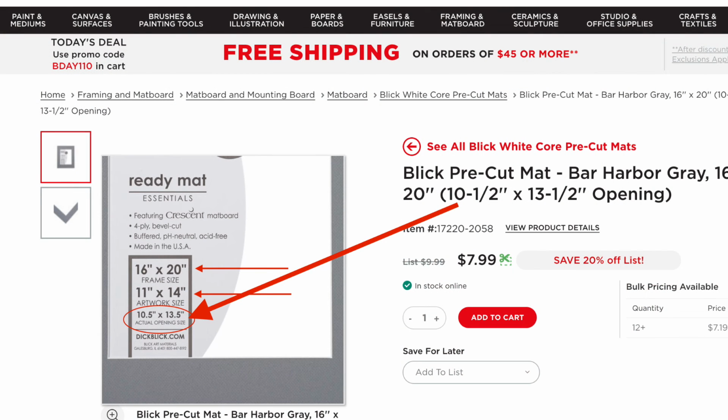Notice here online that when they're selling ready-made mats, they have the 16 by 20 frame size. The artwork is 11 by 14, but their actual opening size is 10.5 by 13.5. They're taking 1/4 of an inch off each side. So remember, you can take off 1/4 of an inch to 1/8 of an inch, but no less than 1/8 of an inch.